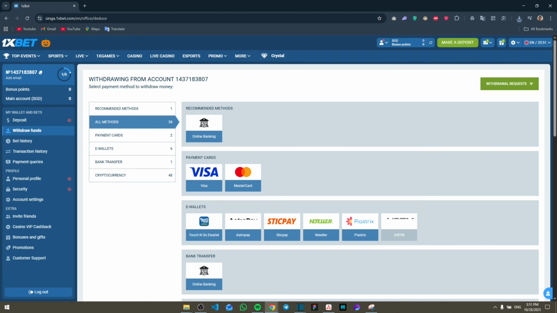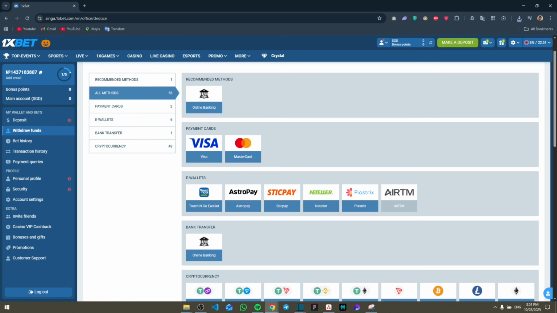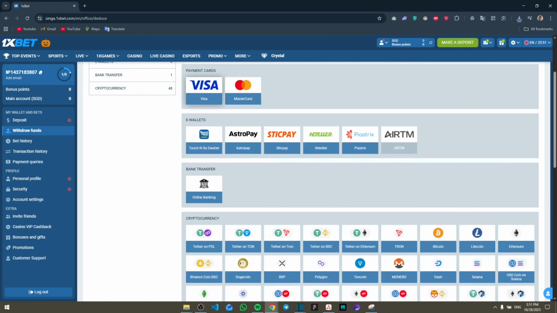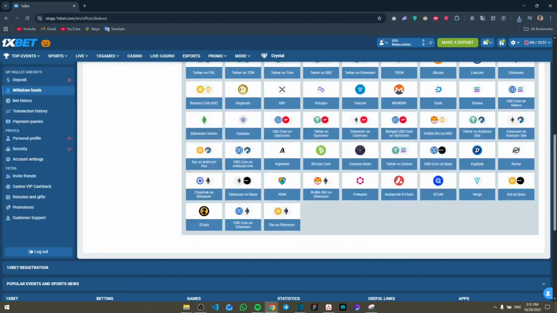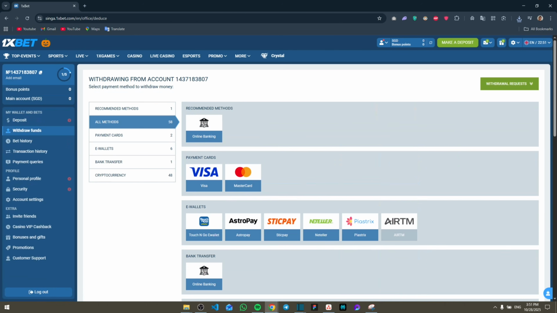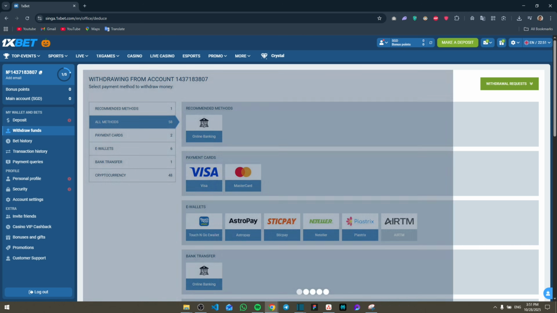As you can see, there are multiple options for us. You can choose online banking, or you can send it directly to your bank card, which is in your bank account. You can select that, or e-wallets, or any other cryptocurrency that you have in mind. But for bank transfer, you can either select online banking or e-wallet. So we're going to click on it.